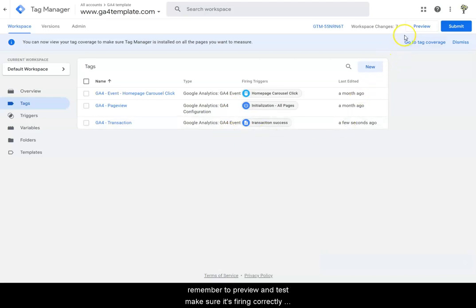Just remember to preview it, test it, and make sure it's firing correctly and not firing multiple times, and that all the information is coming through as you need it to. We're now going to move on to actually using that data within GA4.